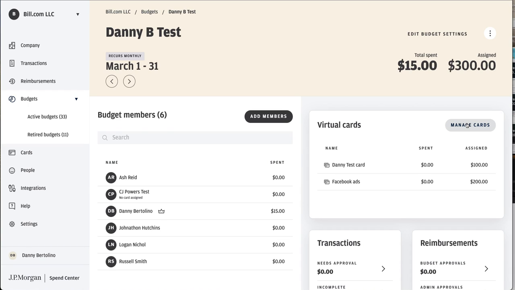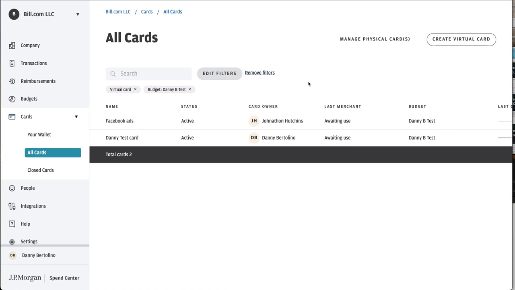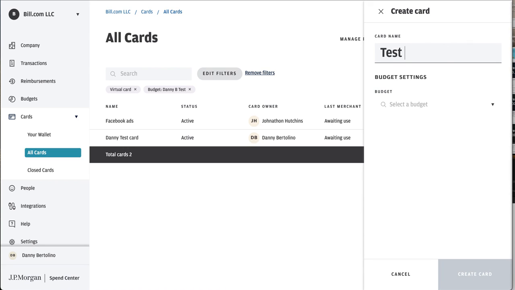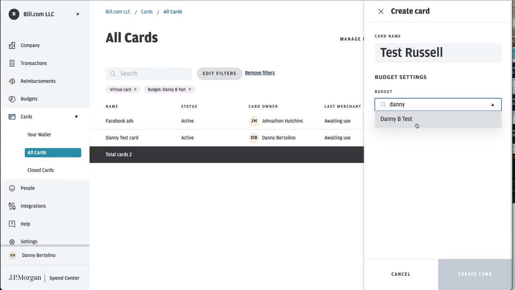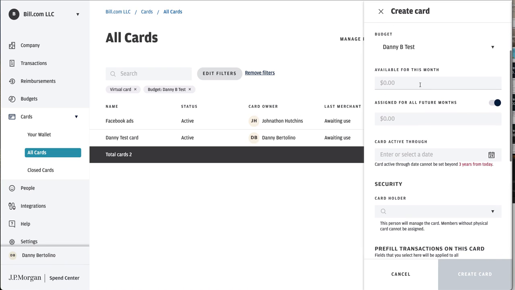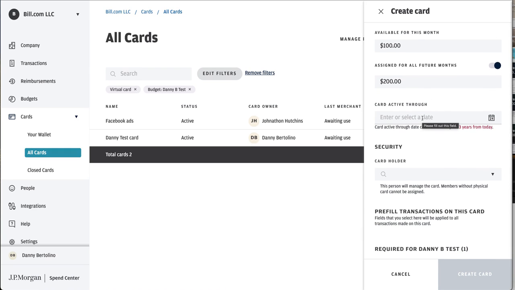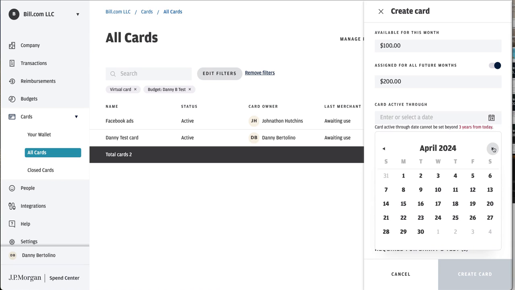But let's jump into manage cards. Here are the virtual cards that were created for this budget. This is a list of all of the virtual cards for that specific budget that we were just in. Now, if I were to come in and create a new virtual card, we'll call this Test Russell. Since we'll create a card for Russell, available to spend, we'll give Russell $100 to spend this month and all future months. I know that he's going to have some other projects coming up, and so I'll give him a couple $100 there. We'll set card active through date to the end of May.